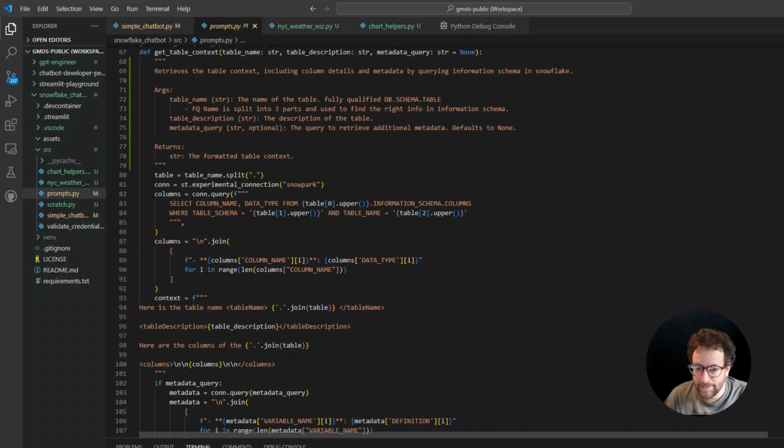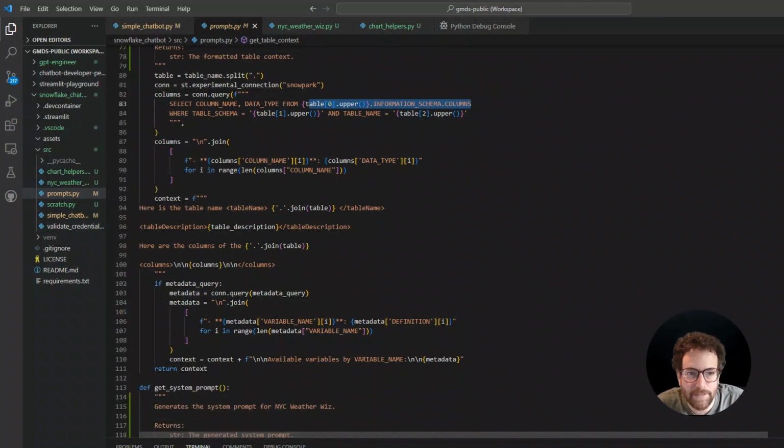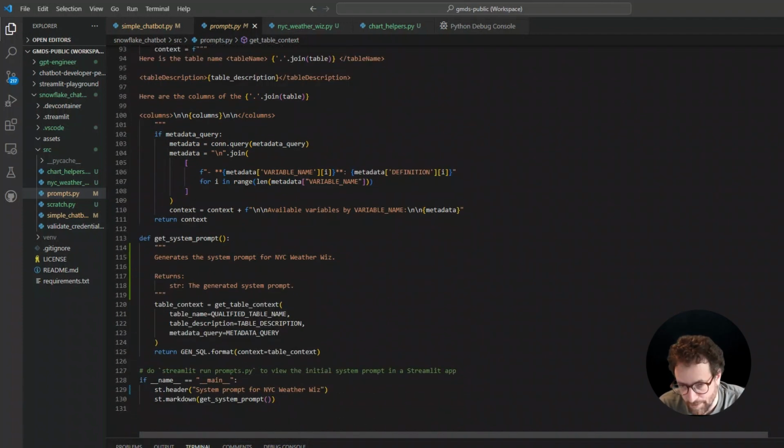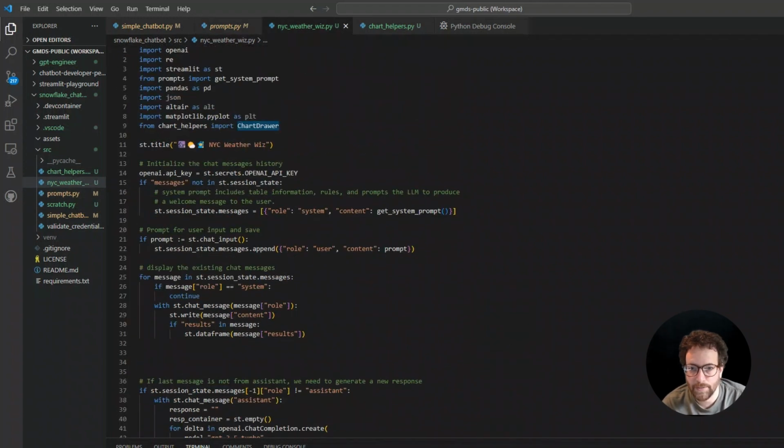Then down here, we're getting into some of the code. We're telling the chatbot where to look for the actual column names for the table. It's going to look in the information schema.columns table, where the table name is equal to the table that I gave it way up there on line 1 of the code. And then the rest of it is really here in my New York City weather whiz file, which will be available on GitHub for you.